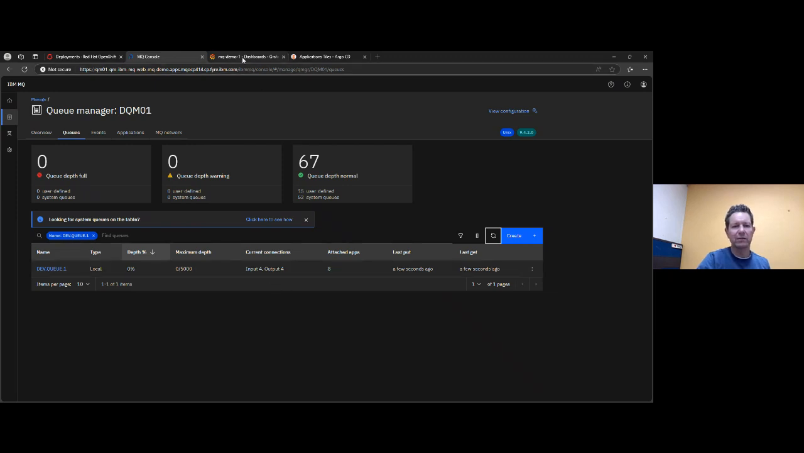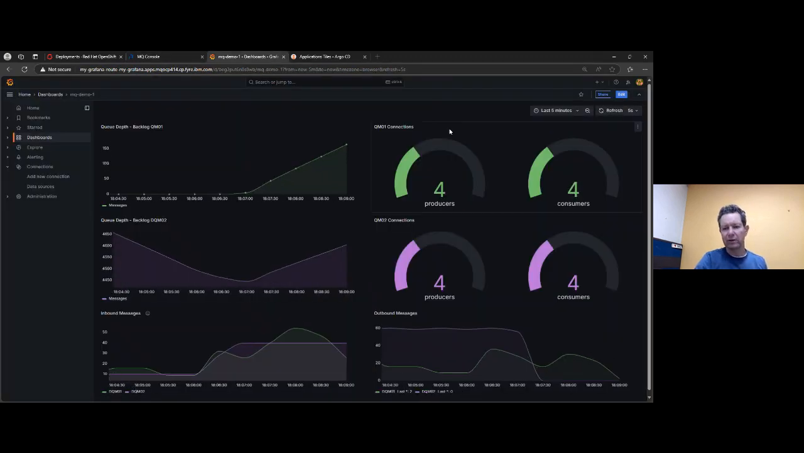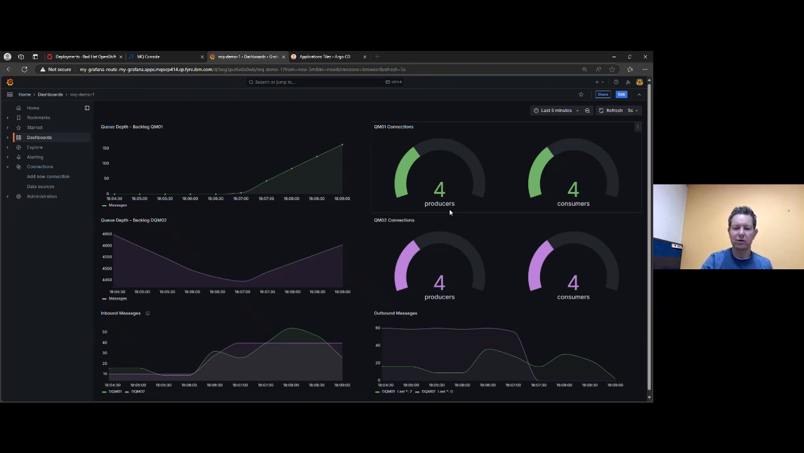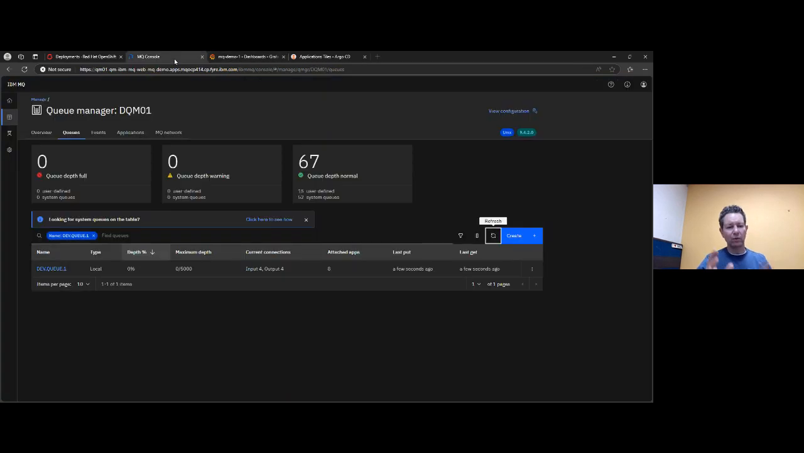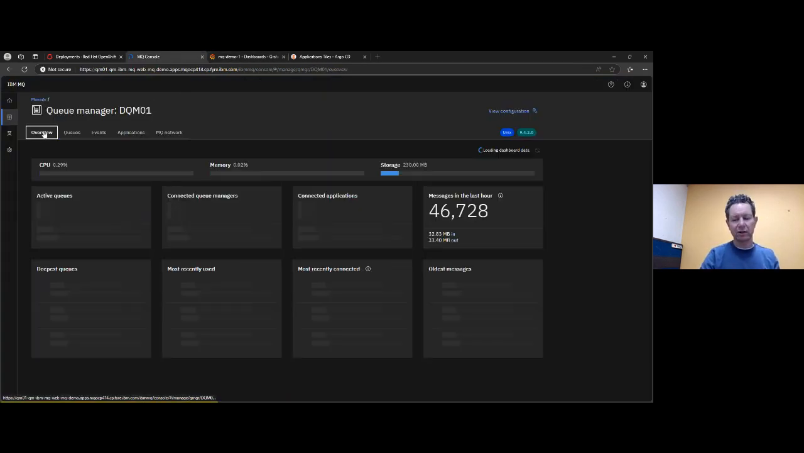And we've got 4 and 4, so we've rebalanced our connections. So we should be able to go to our dashboard here, and we can see, yeah, all the producers and consumers are nicely balanced across the queue managers. Our queue depth is still showing 164 here, but there we go, drop back down to 0. Everything's looking good now. So in our console, what we're looking at is what the current status is, what the current situation is, the overview.